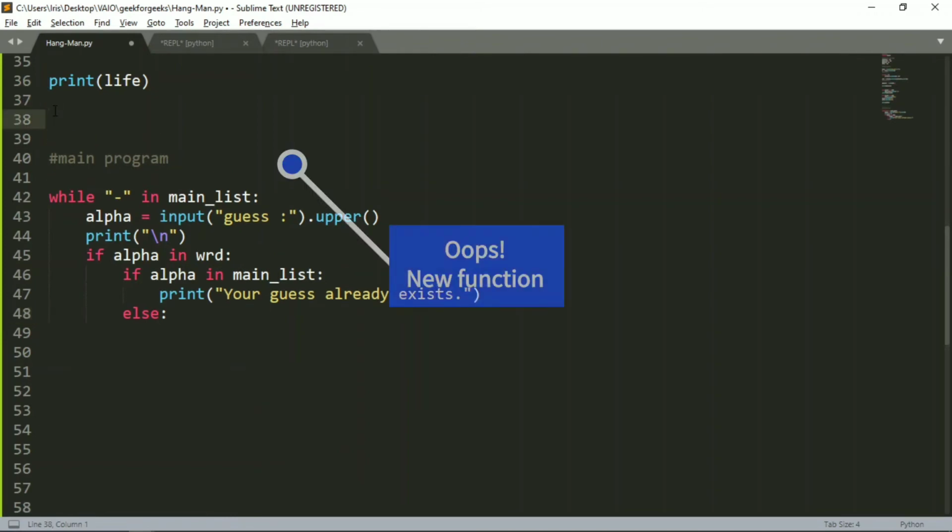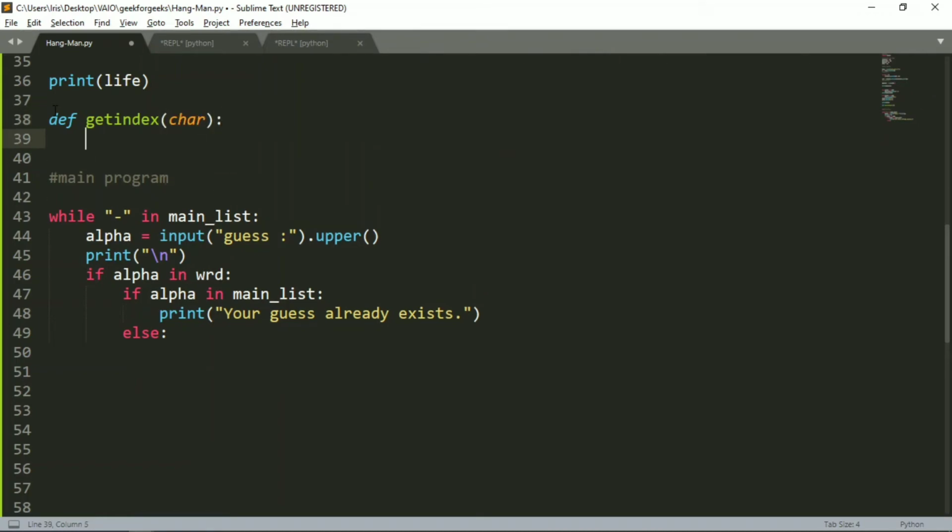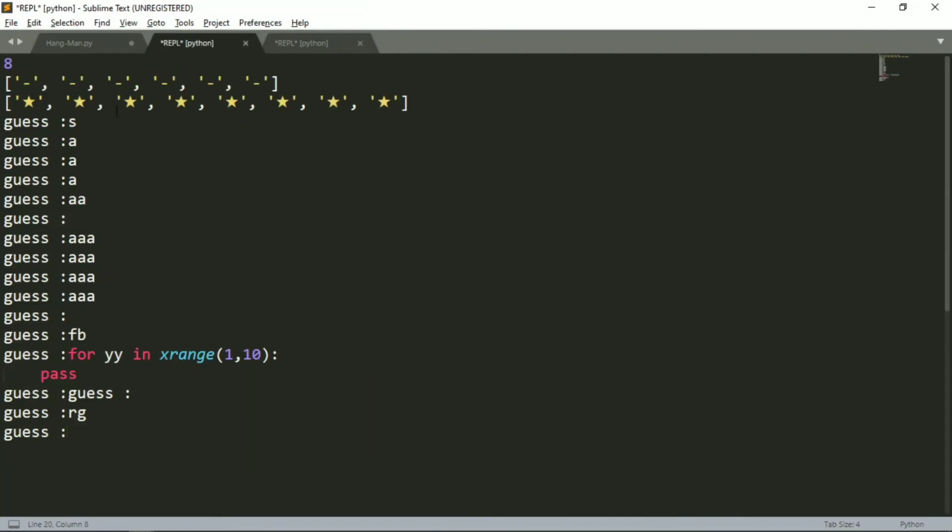So I'll create a new function where I'll say def get_index. So what does get_index do? Do not worry, I'll explain that. Get_index, and I'll just create a variable argument of character. So it will return all the indexes present of that character which we have guessed. Okay, because we have to put the letter in the correct position, right?